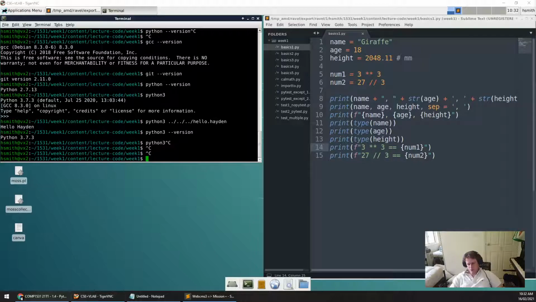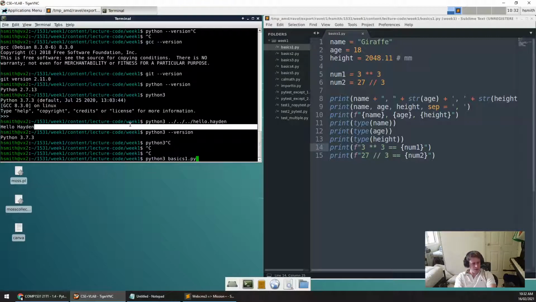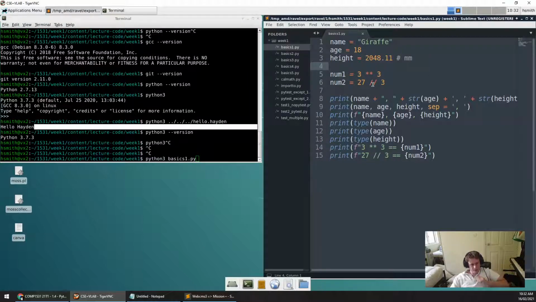When we run code in this course, we're going to run python3 and then the code. For instance, the file's in this folder here, python3 basics1.py. So let's run our first Python file together. This Python file is quite straightforward. Let's look at the key aspects of the language though, which is a little bit different from C.